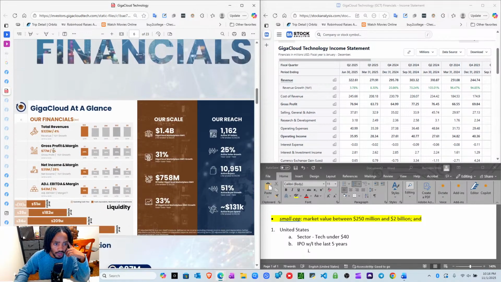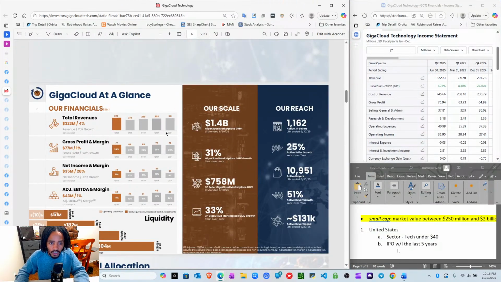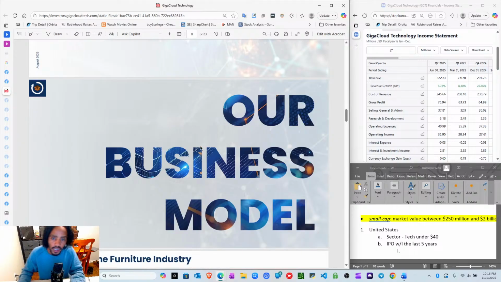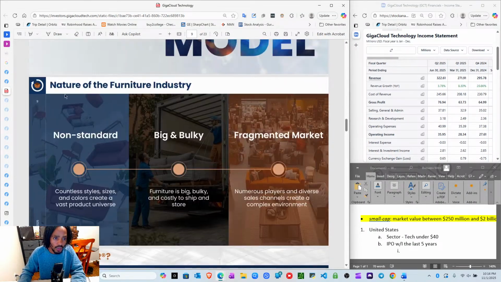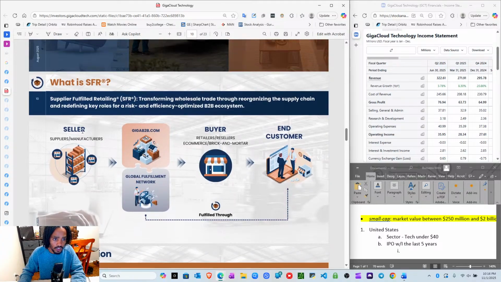Our financials. So let's see how well their financials look. So total revenue here, gross profit, I mean, we've seen this. So revenue 321, 4%. No, thank you. I can't invest in a company that is barely growing, especially when they're small. So they practically help small businesses.